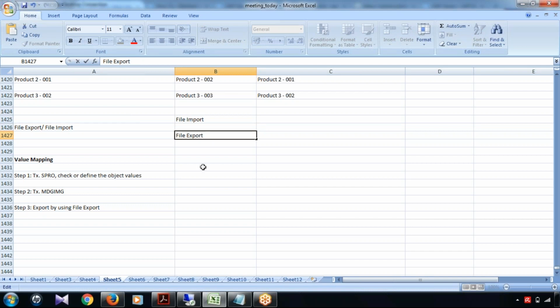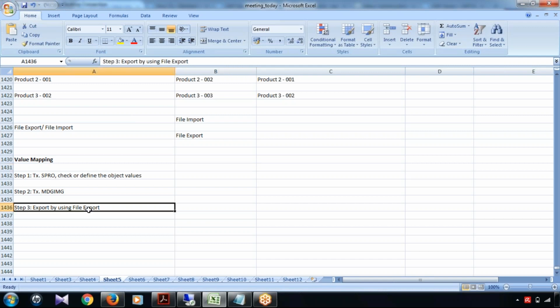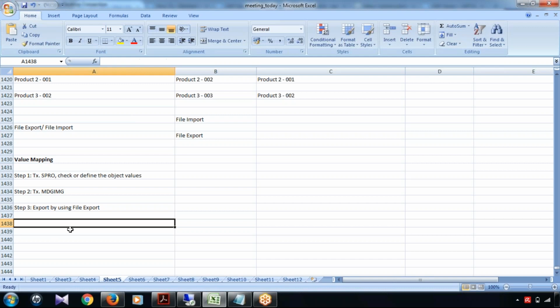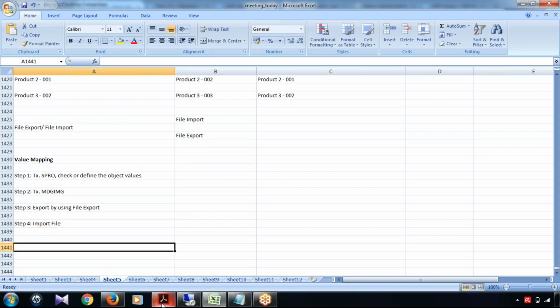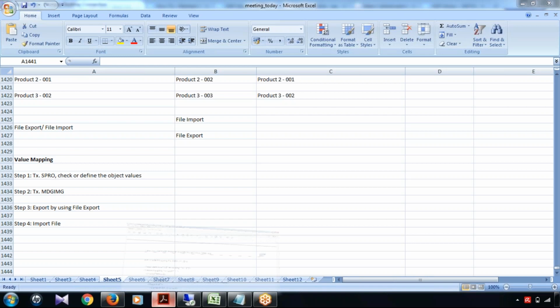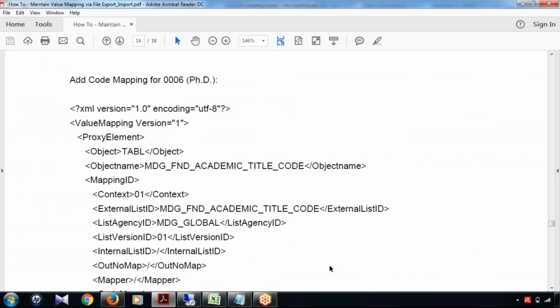Okay, so step 3, we have seen the file export. Now how will I import the file? Import file. This time I will receive the XML. For example, this is my XML data.